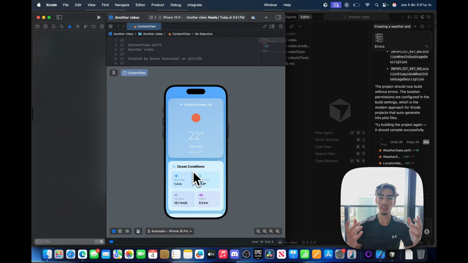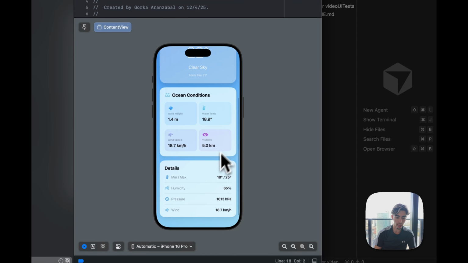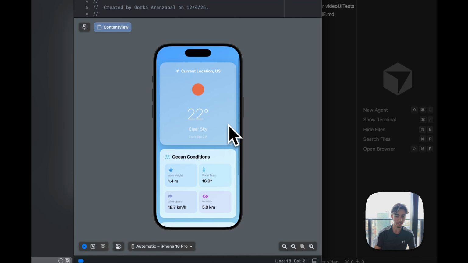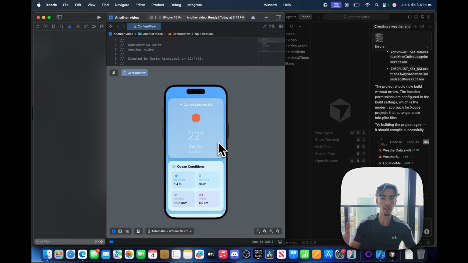Ocean conditions, like I said, I not only wanted the weather, but also the ocean conditions. So we have the wave height, the water temperature, the wind speed, the visibility, and we can scroll down and we have details, the humidity, pressure, wind, and everything. And it's basically calling an API to get this information. An API is just basically a server, and you're just calling that server to get information, right?